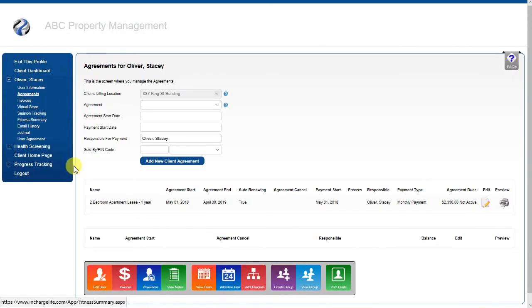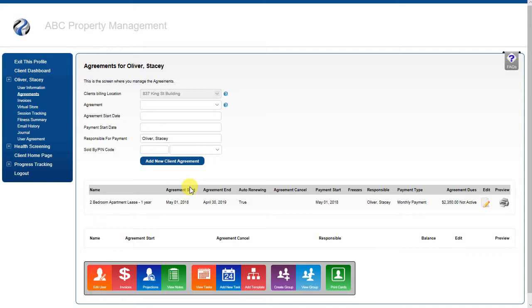So we're now on the client's profile. You can see their basic lease information here. You can click Edit to return to the lease and see any of the details. From there, let's take a look at some of the background features of the software. So first thing, we're going to exit this client's profile to get back to our admin page.